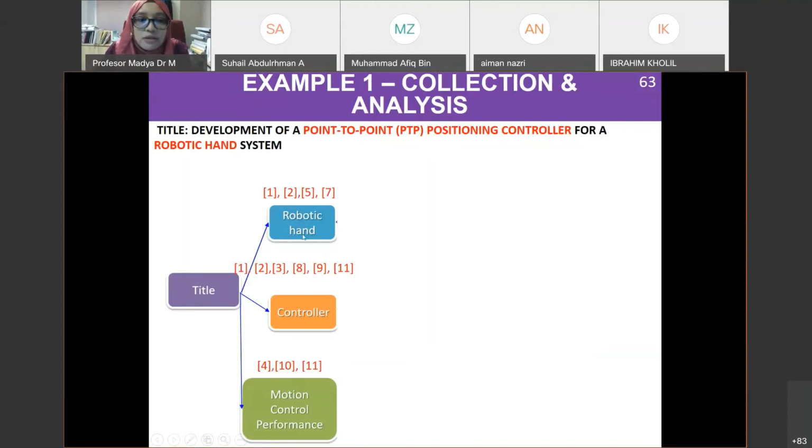Based on here, I found out that papers 1, 2, 5, and 7 are relevant to robotic hand. In these papers, they talk about robotic hand performance using controllers. And under the controller keyword, they are also discussing controllers. So papers 1, 2, 3, 8, 9, and 11 are also on controllers. And motion control performance is discussed in papers 4, 10, and 11.